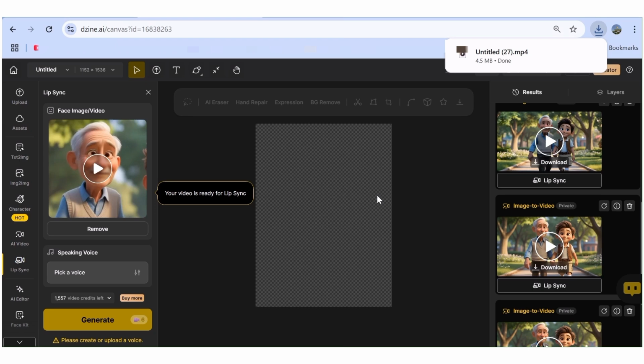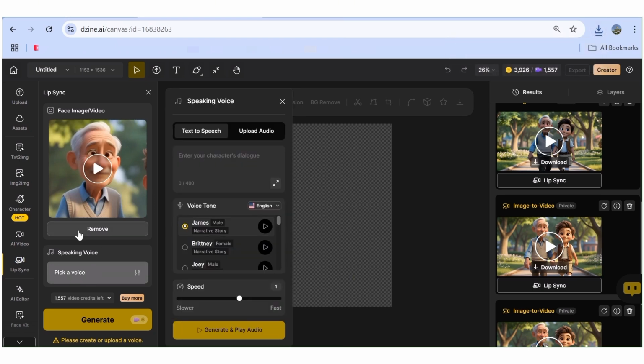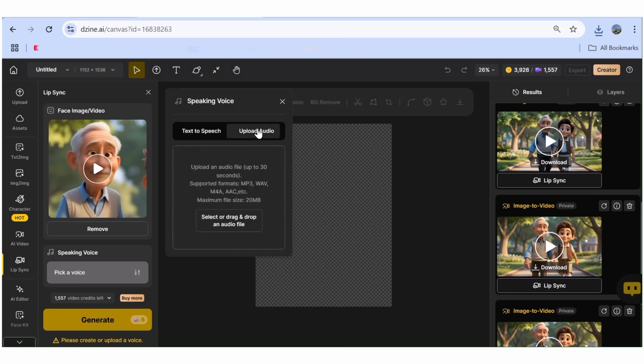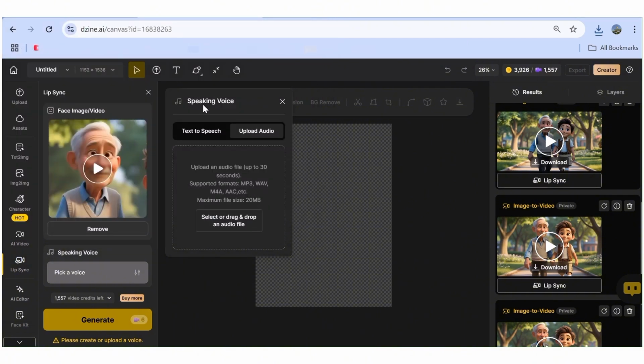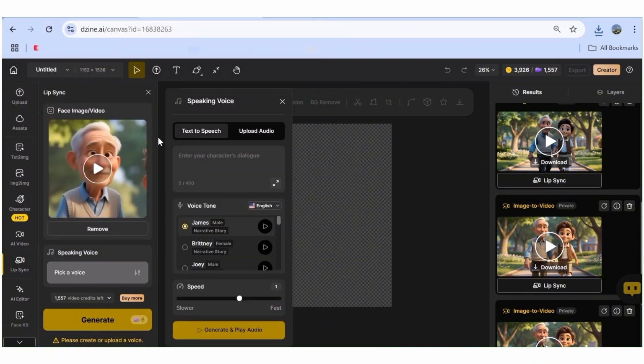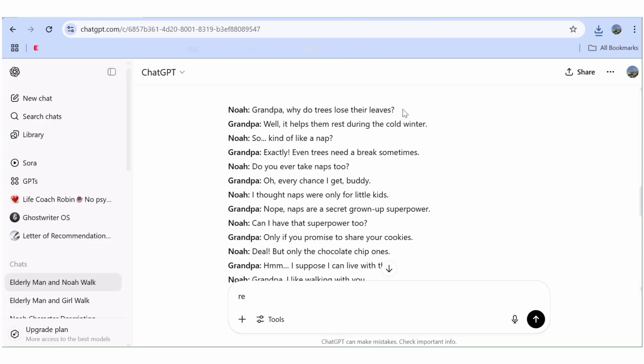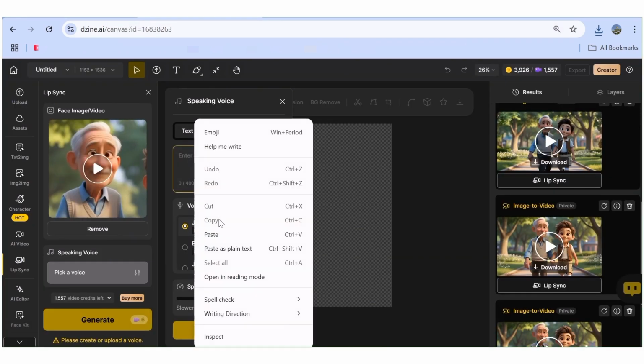Next, you'll need to upload or create your voiceover. So click on this button right here, and as you can see, you can create a voiceover right here on the platform, or you can use the upload audio button to upload your very own voiceover. So in this case, I'll just use the text to speech option and create my very own. So first, I'm going to copy what the grandfather is saying. So once I do that, I'll just paste it right here.